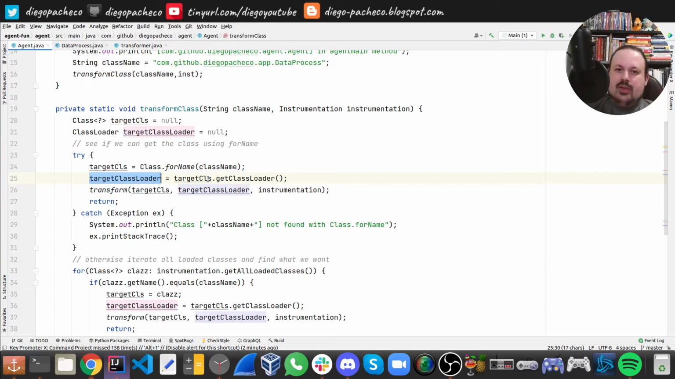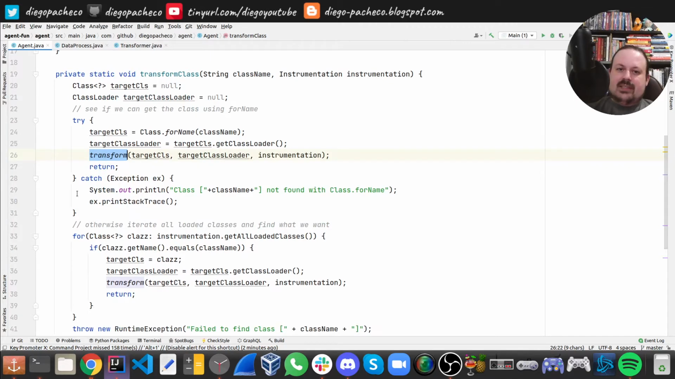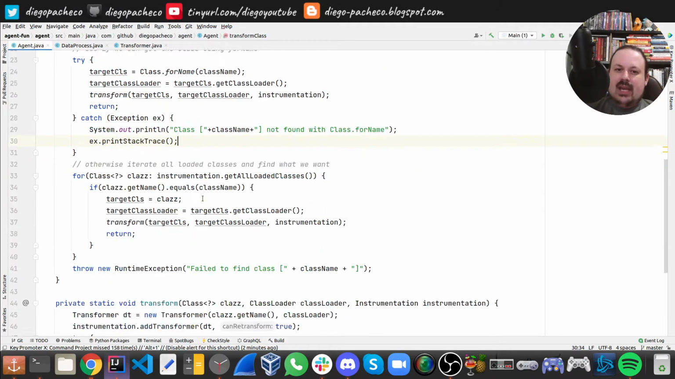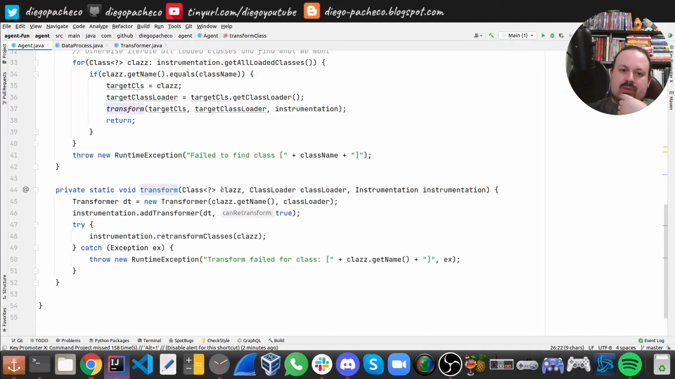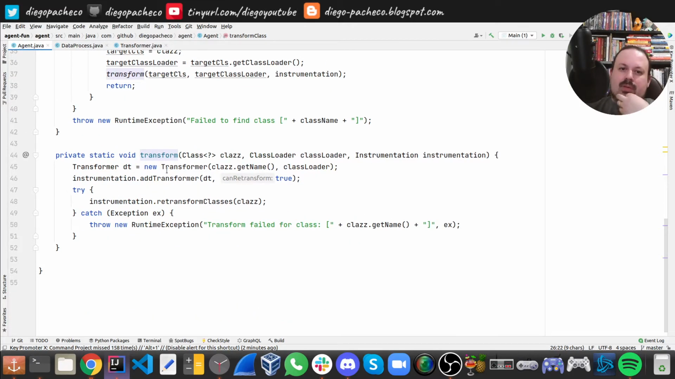Then we're also gonna get the class loader of that class, and then we're gonna try transform passing the class loader and the instrumentation. If there's errors, I'm logging the stack trace. Otherwise, what's going on? Let me go to transform. So I'm creating a transformer, which is this guy here. I'm adding a transformation, and I'm asking the instrumentation to retransform this class.